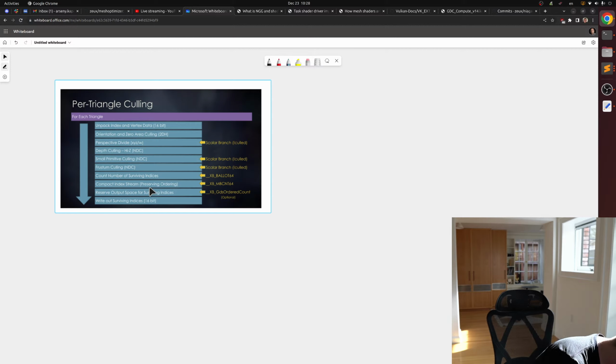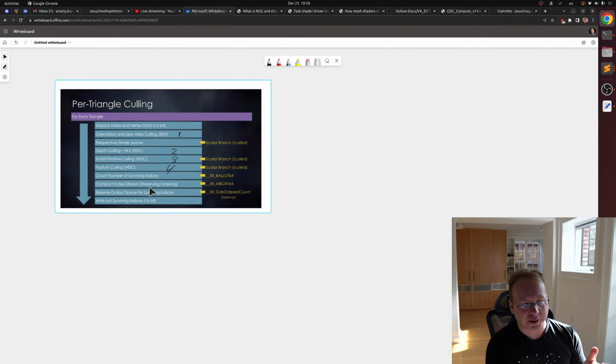So really it does 1, 2, 3, 4. It does 4 culling steps, and then perspective divide and everything else is like a prerequisite to be able to do some of these steps. So in theory, you can do all of these on a per triangle basis without doing anything on a per mesh or per meshlet basis, right? And you would end up with the same result.